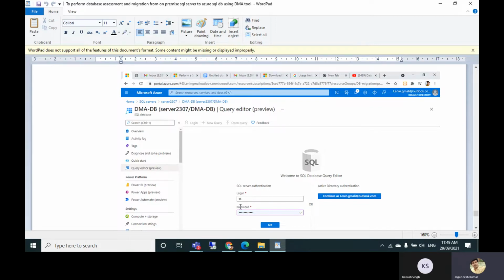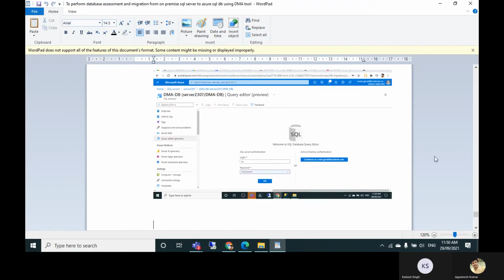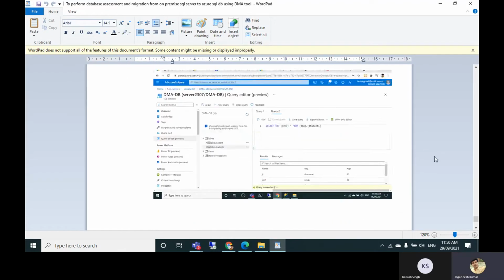During the creation of the Azure SQL database, I gave this login name, username and password. I use that username and password here. I type SS and my password, just click OK. It automatically logs into my Azure database.